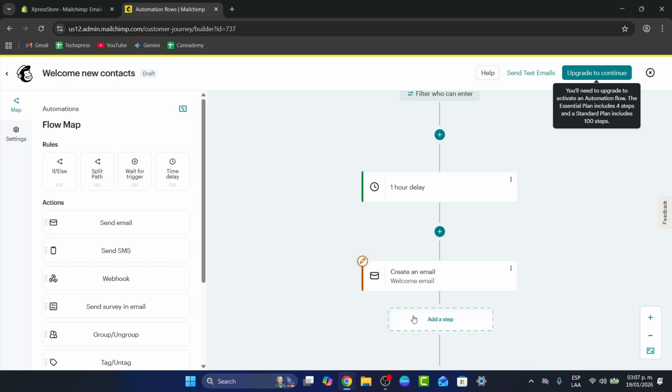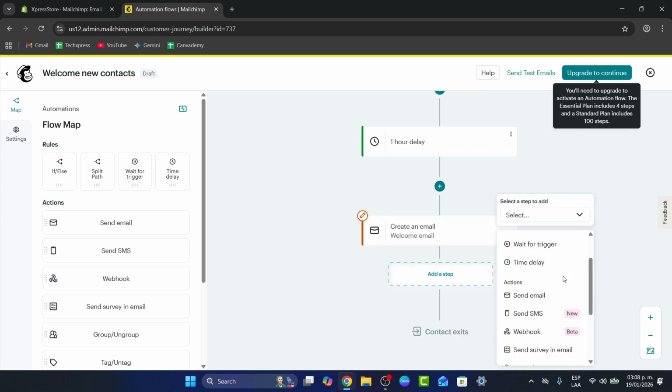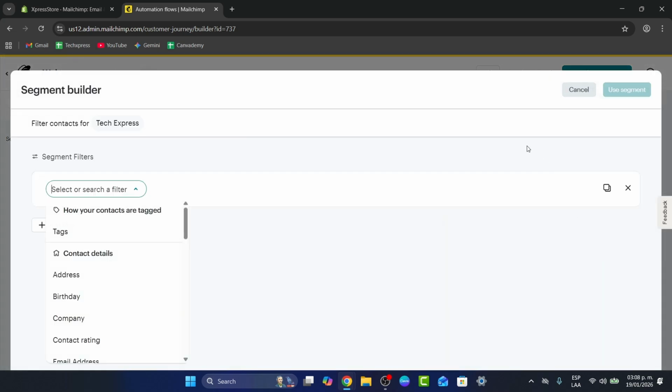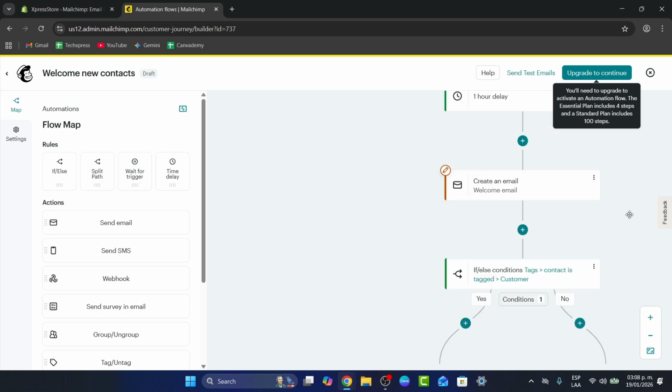Basically here you can add conditional logic. Here is where the automation gets smart. You're going to split the path based on their behavior. If they opened the email, you're going to send them a deep dive into the actual brand. So for example, here it says add a step, and you can go for the section that says rules, if and else. In the if and else, I have the segment section that says contact details. Let's say, for example, this specific tag, contact is tagged as customer. There we go, and I can use a specific segment.